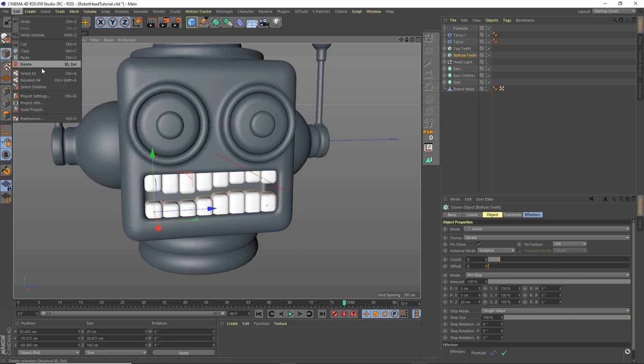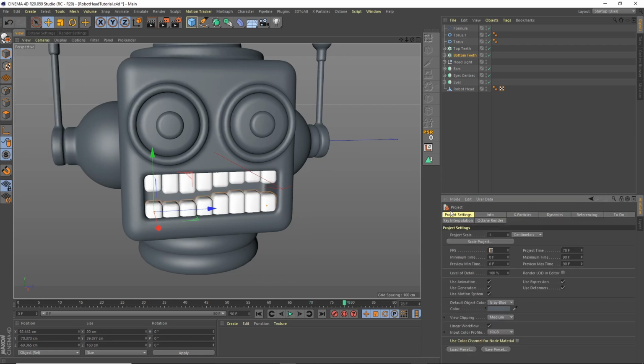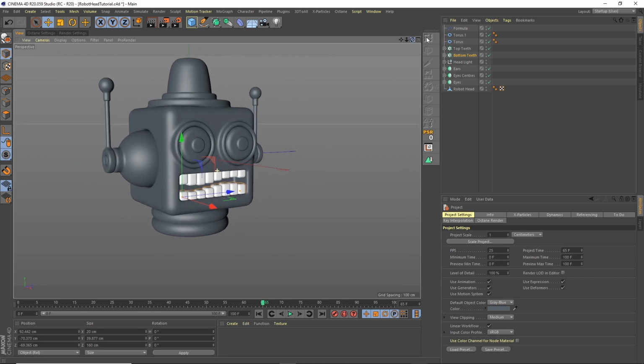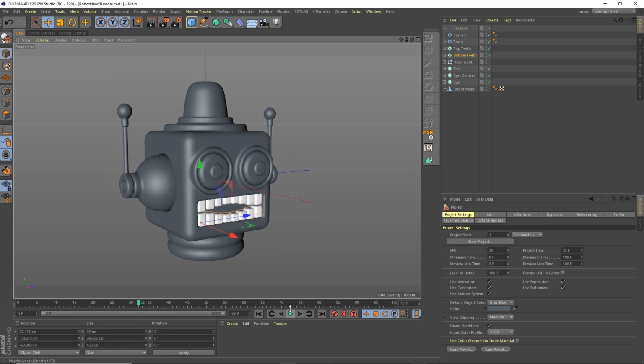Now I think the whole animation, we're going to make it 4 seconds. So let's make this 25 by 100. So we've got a 4-second loop. And there's our freaky teeth going on. But obviously we can do lots of things to animate this. So that's our initial model of the head.